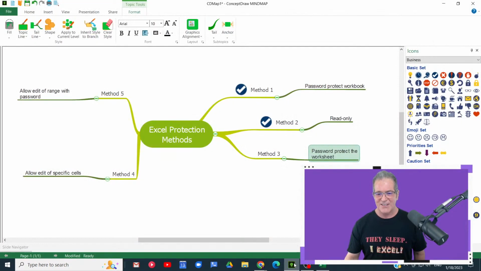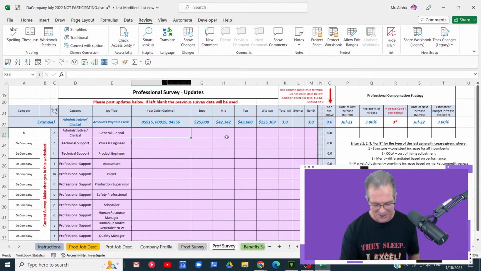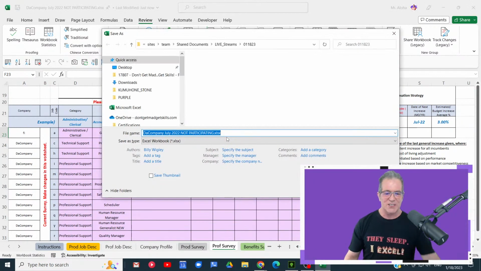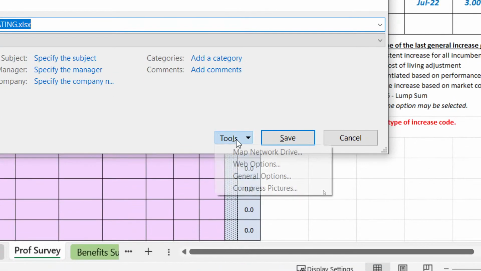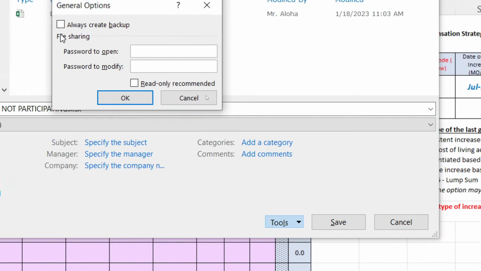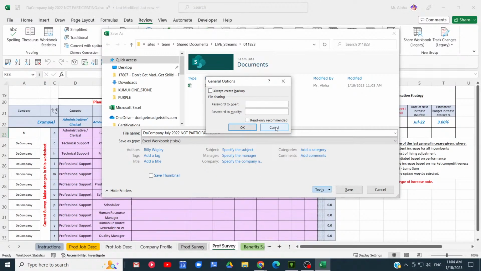All right. So now, password protect the sheet. We know that we can do it two ways. F12 to launch a Save As dialog box. Then we can go to Tools, General Options, and password protect right here, the sheet.